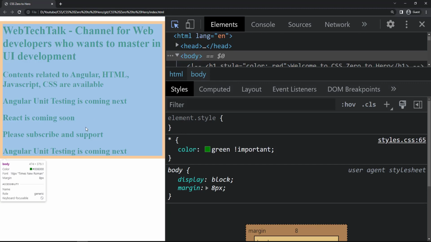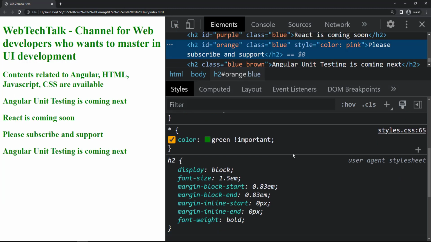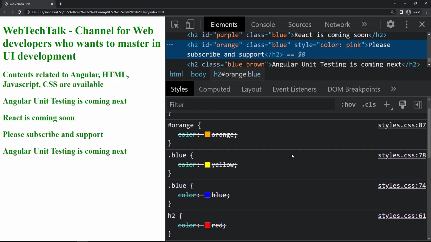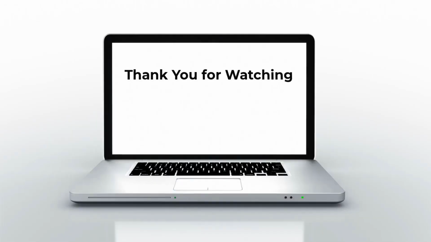Now in the inspect window, we can see even though the universal selector is present at the bottom, it is not struck out now, but the inline style is struck out. So if we use the important rule, it will override all previous styling rules for the specific property on that element. Hope you understood about specificity in CSS.